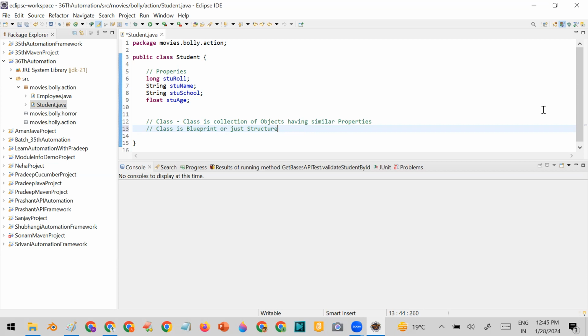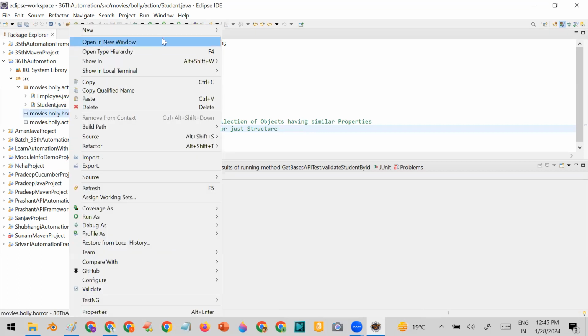Yes, sir. So same thing is structure. This class is just like a structure. If you want to use this structure, you need a real object which is going to present this class. Yes or no? Is it okay? So how are we going to present it? For that purpose, let me do one thing.